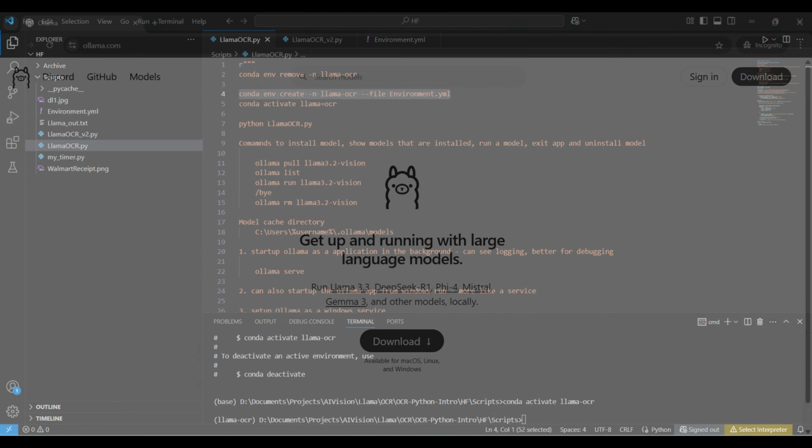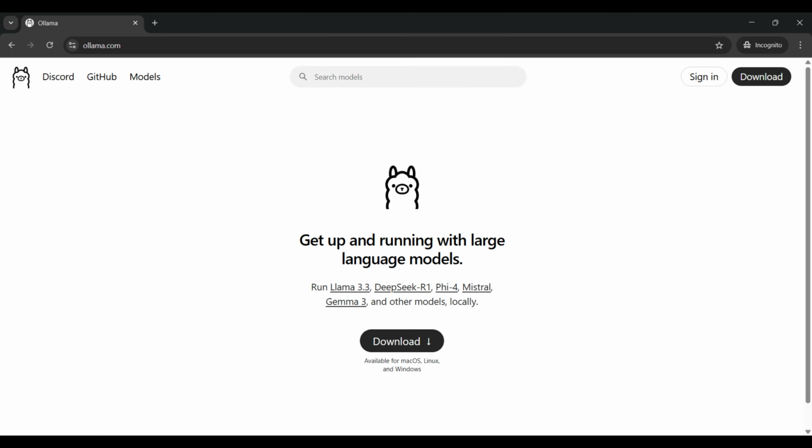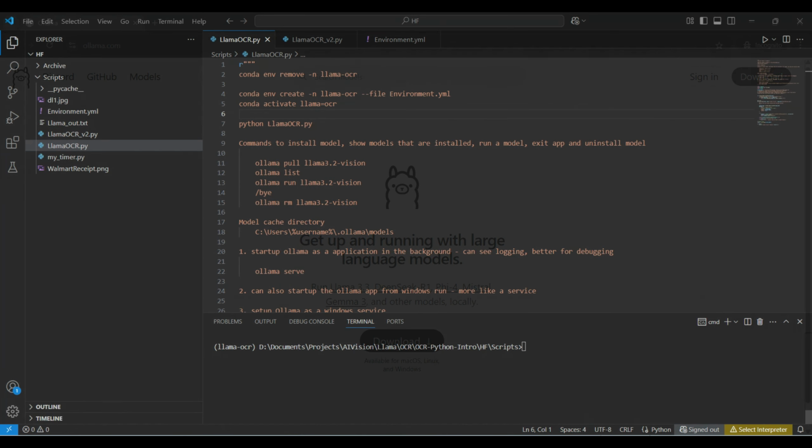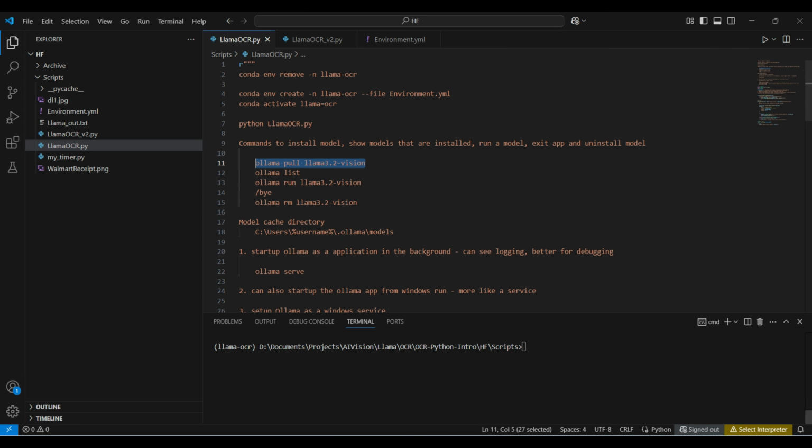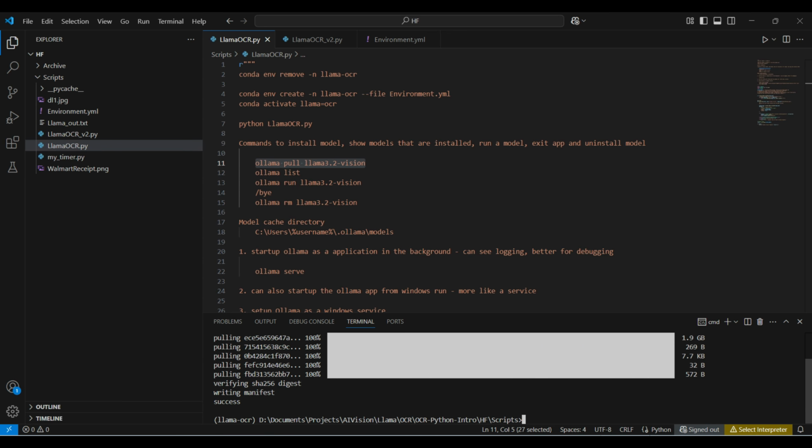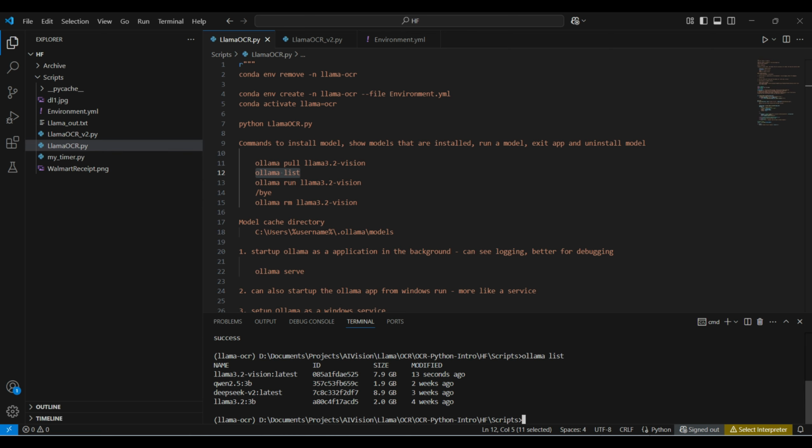You also need to install the Ollama application on your desktop. Click on download and follow the instructions. Also, download the model we will be using today using this command. When it's finished downloading, you can verify the installation was successful with the list command. In our case, we downloaded some other models for other videos. We see the Llama 3.2 vision model in our list. You can run this model directly by using the Ollama run command here.